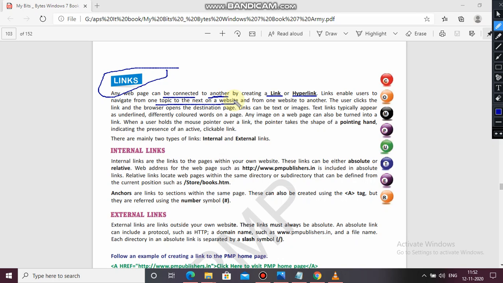But here if you have created a link, then you can directly jump to that page by clicking on the link. Simple. So from one website to another, the user clicks the link and the browser opens the destination page. Means at the time you click the link, you will be directly reached to the destination page for which you have created your link.